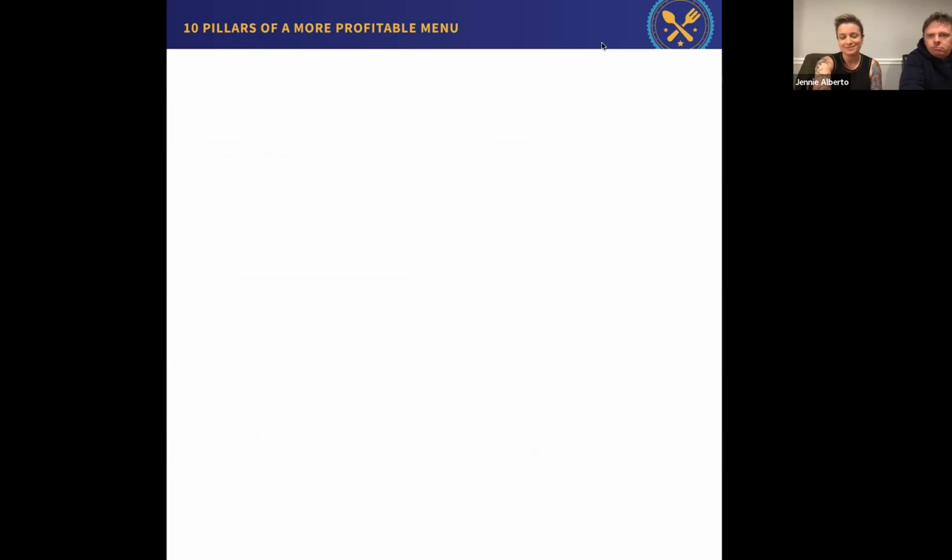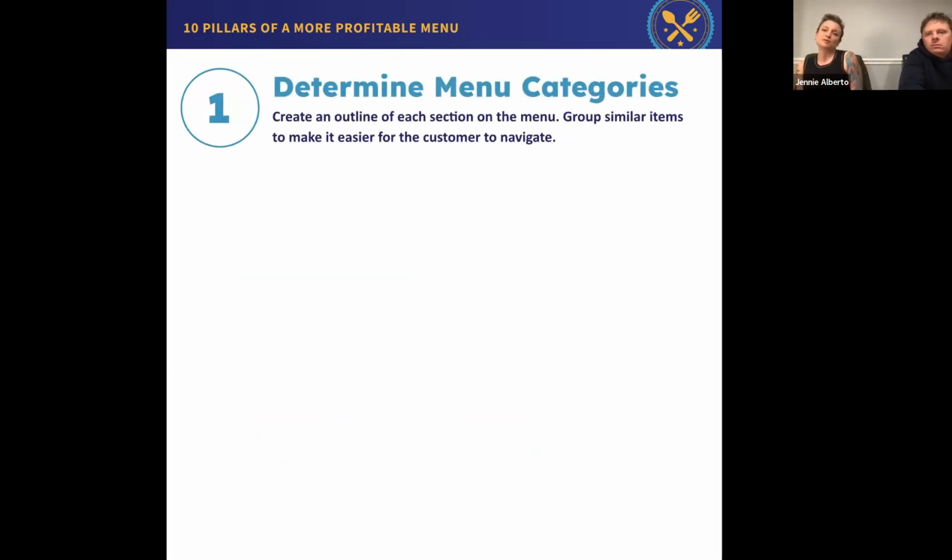Okay, so let's get started. Number one, first thing to do is to determine your menu categories. This is where you basically create an outline of each section on your menu. You group similar items together to make it easier for the customer to navigate.